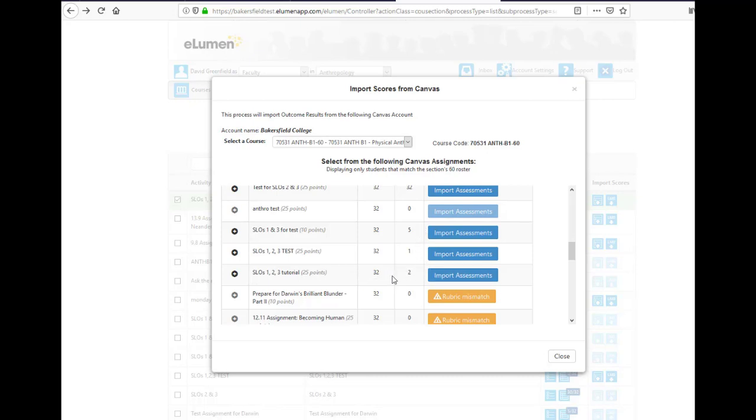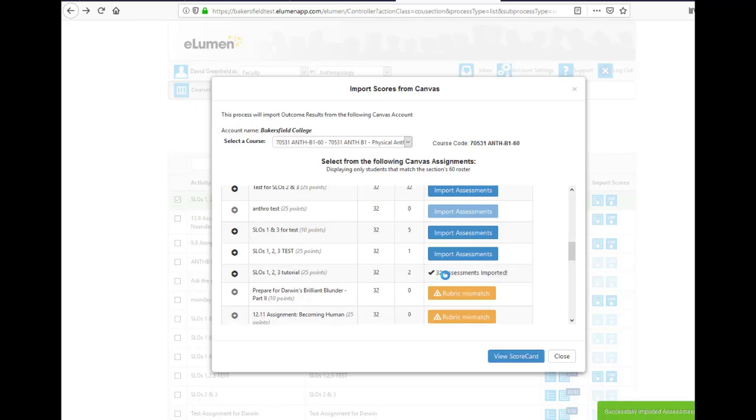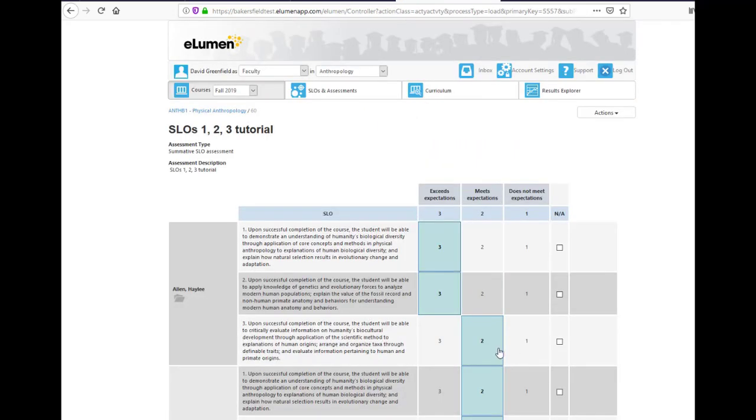I know I've done 2 students. I can see 30 students in the class. 2 students I've graded. Import assessments. I select that. It's now importing all of the scores, the assessments, and I can now see the scorecard, which lists everything and everybody. At this point, you're done. The assignment grades are in Canvas, and the assignment scores are in eLumen.